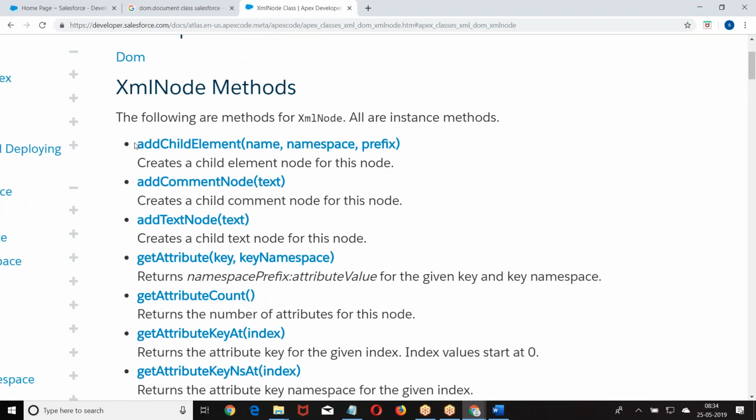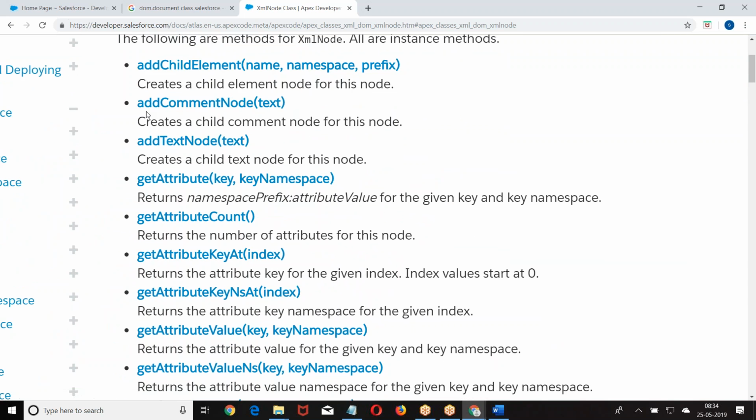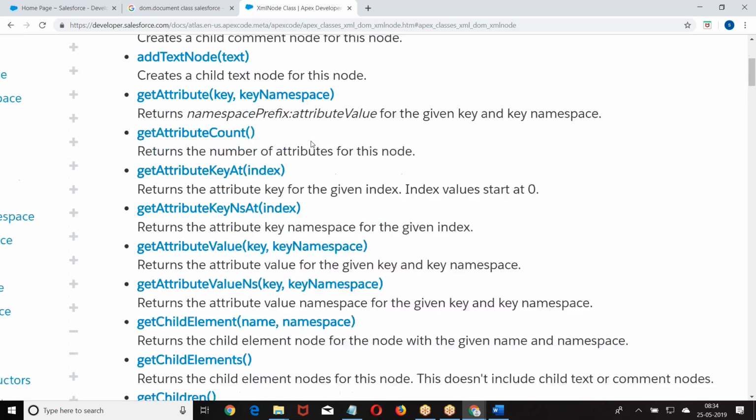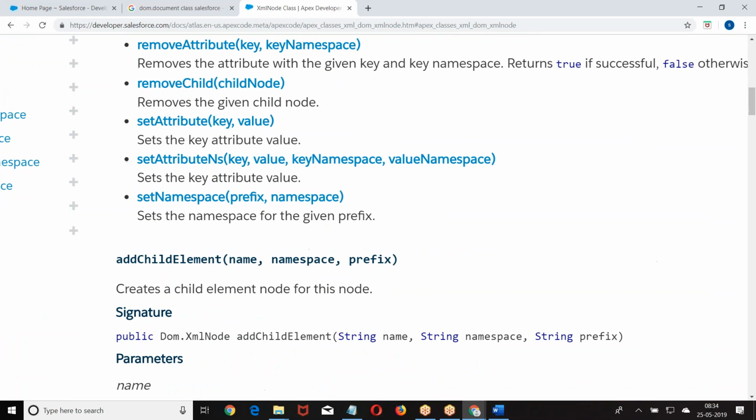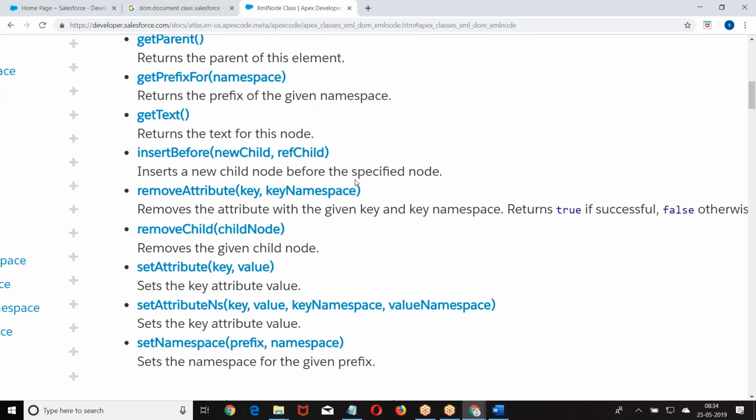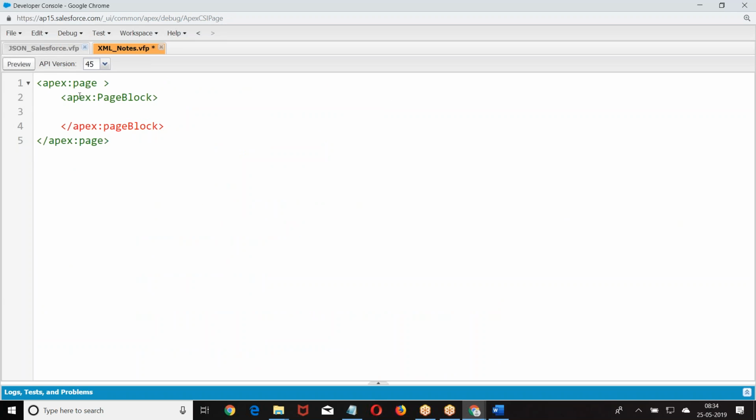How to create a child element? How to add comments? How to add text? All these are predefined properties. How to set the attributes? How to set the namespace? How to set the prefix? We have some predefined methods. So let us look into one by one example to get a better understanding.